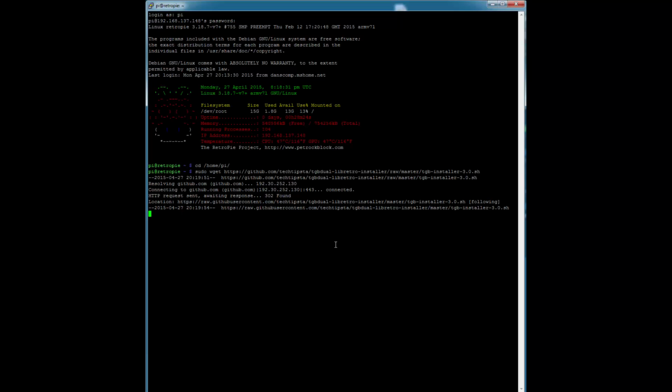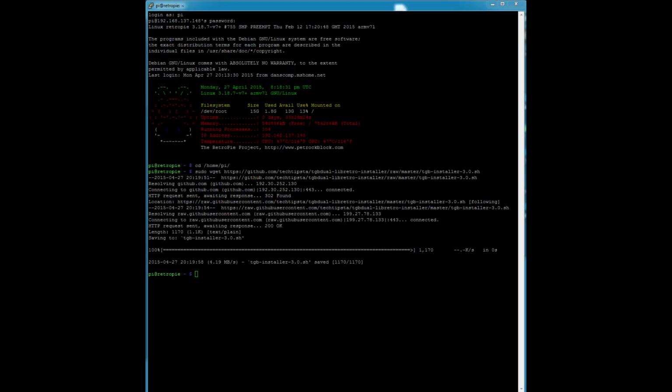Next, we'll change the ownership and permissions of the script file using the chown and chmod command. First, run command 3 from the description and then command 4, or simply copy what you see on screen. Finally, it's time to run the script, and this is done by simply typing ./ and then the script name, which is tgb-installer-3.0.sh. Press enter and let it do its thing.